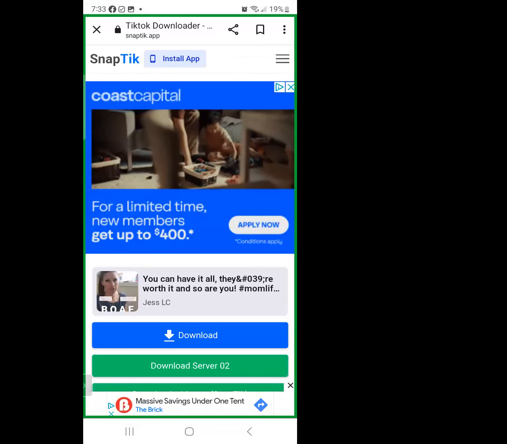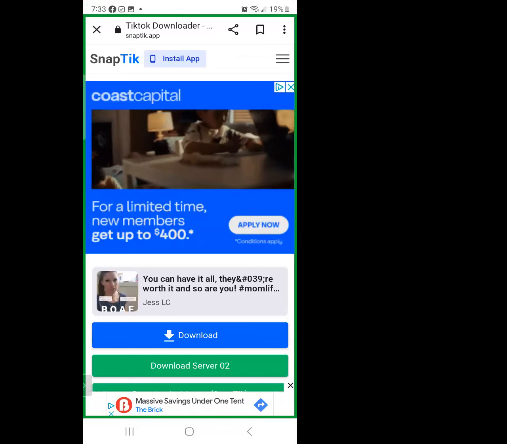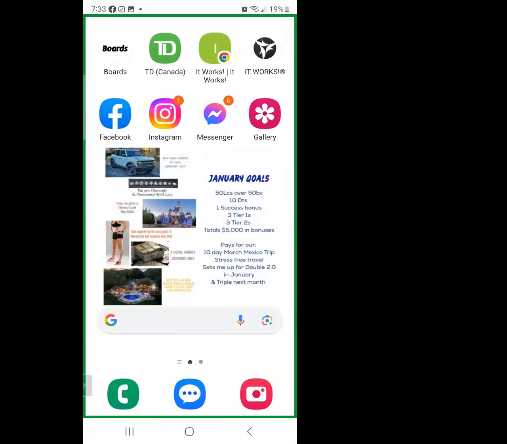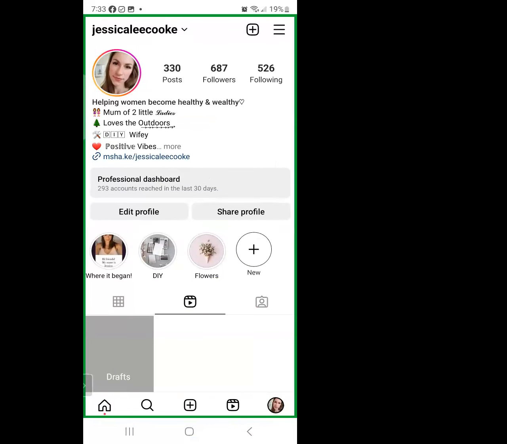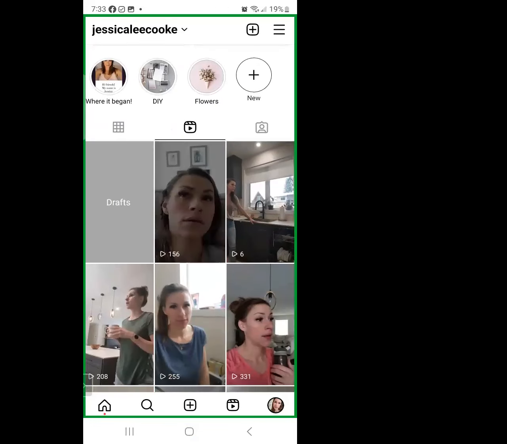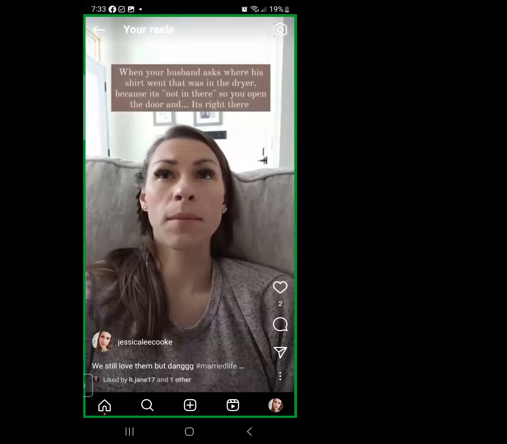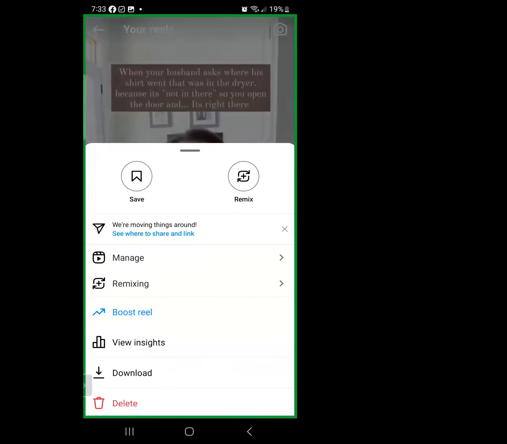Same thing if you're posting a video on Instagram, go on over to Instagram. I'll go to my reels. Click the 3 dots.